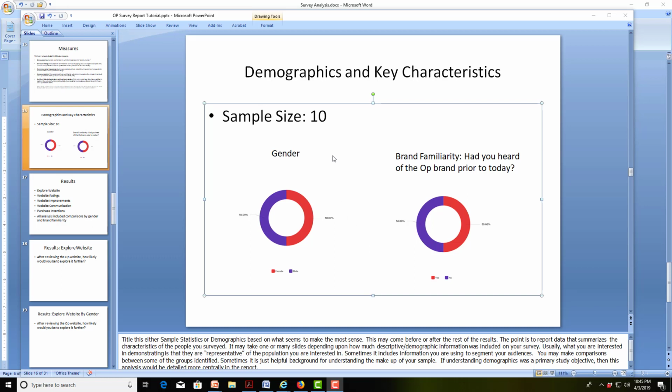So now I have my demographics and key characteristics that I identified reported, gender and brand familiarity. You can see that there were 50% of each with a sample size of 10. That lets you know there's 5 and 5. This isn't the only way to display this data. You could just have displayed the percentages and numbers. You could have used different types of charts, but this is a reasonable way to get this information across.